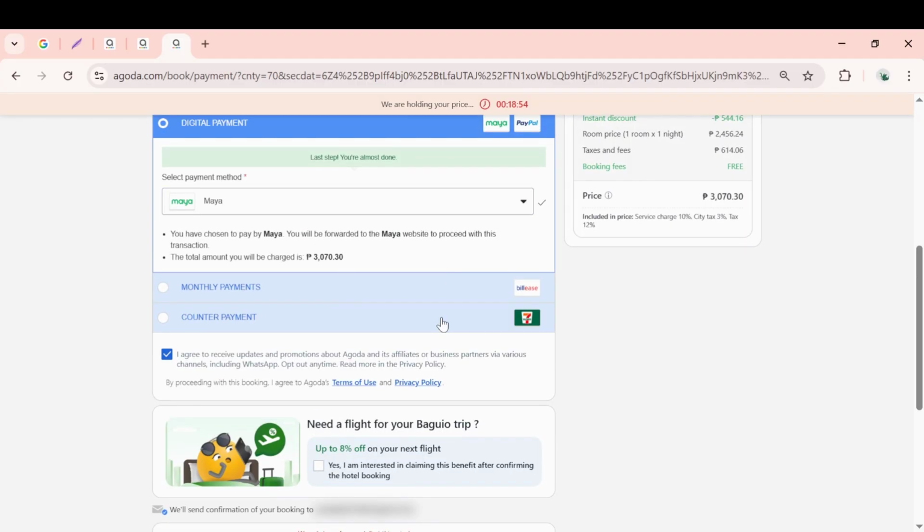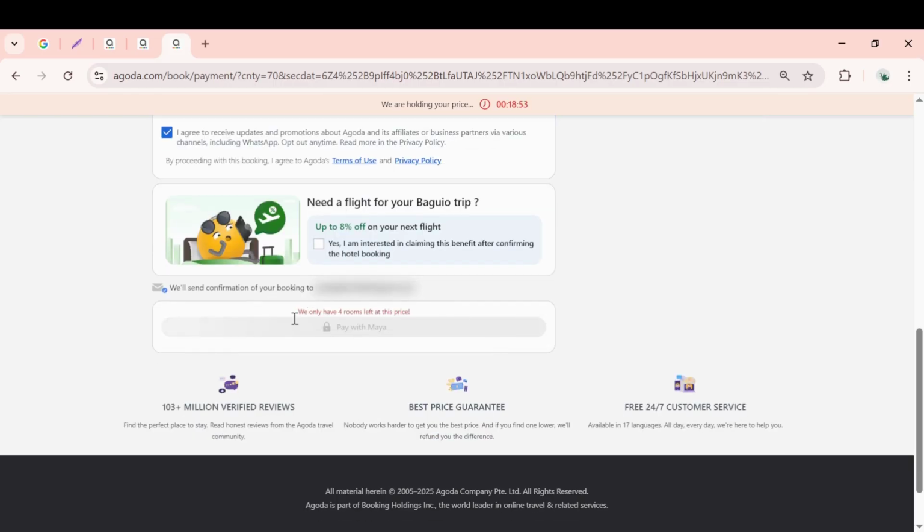And just like that, your booking is complete without the need for a credit card. You'll receive a confirmation email or notification on your app, and you'll be all set for your trip. Remember to save this information for your trip, as you'll need it when you check into your chosen hotel. That's it. You've successfully booked your stay on Agoda using an alternative payment method.